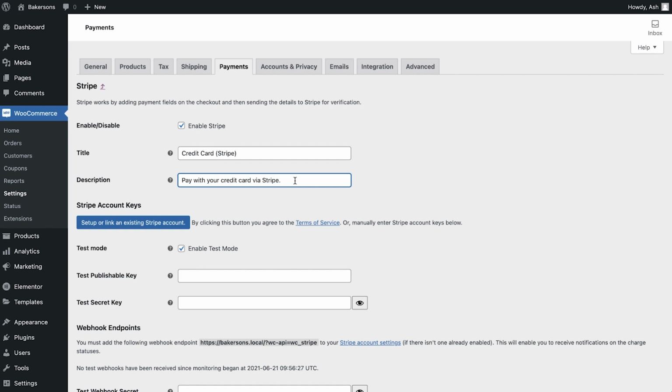The Stripe plugin provides two methods of connecting your Stripe account. We can first of all select the button located in the Stripe account key area to automatically connect our account and import our account keys across. Or if you prefer, you can manually log into your Stripe account and copy and paste these keys over.